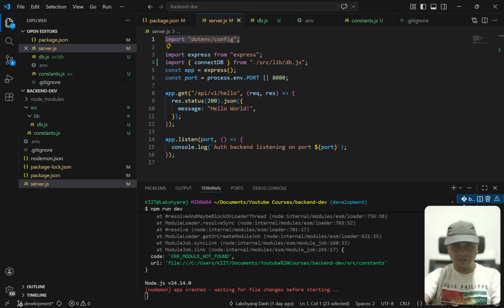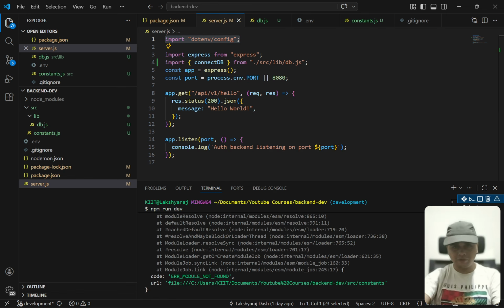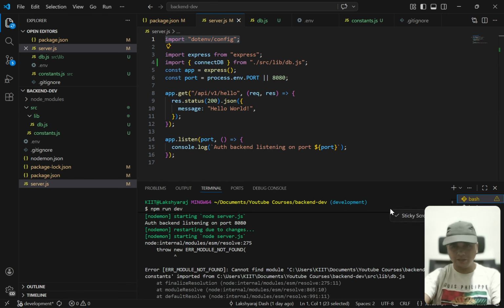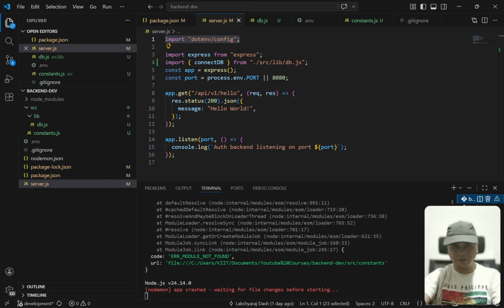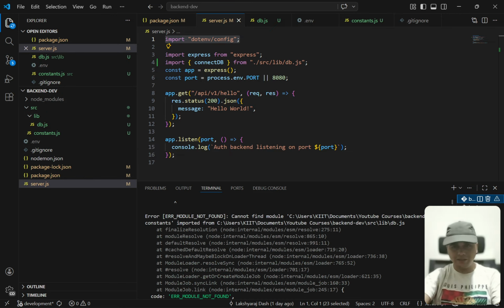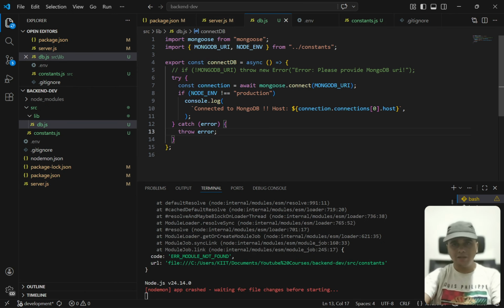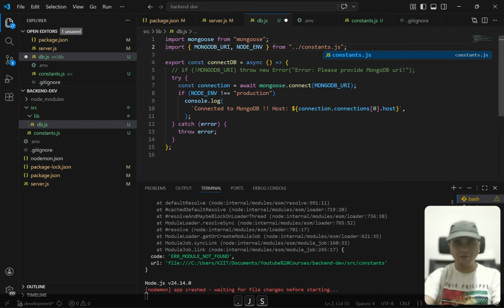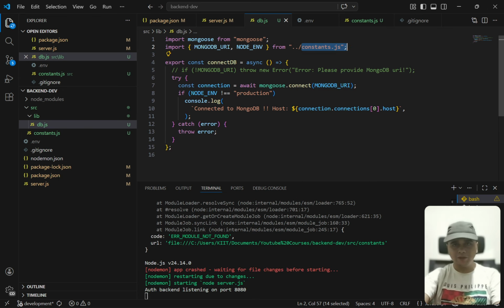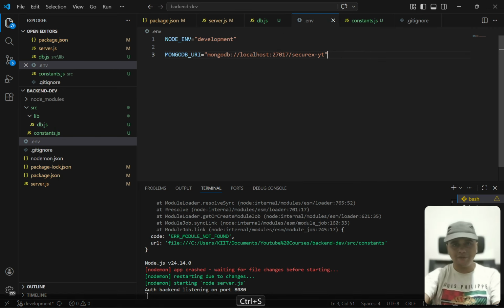Now you can see that it's showing me module not found. That is the constants. Let me just remove the sticky store. And here you can see it's telling me cannot find constants. Okay, so right here, actually I have to write dot constants.js. Okay, here it is, constants.js. And I can see auth backend listening on port 8080. I think I saved this.